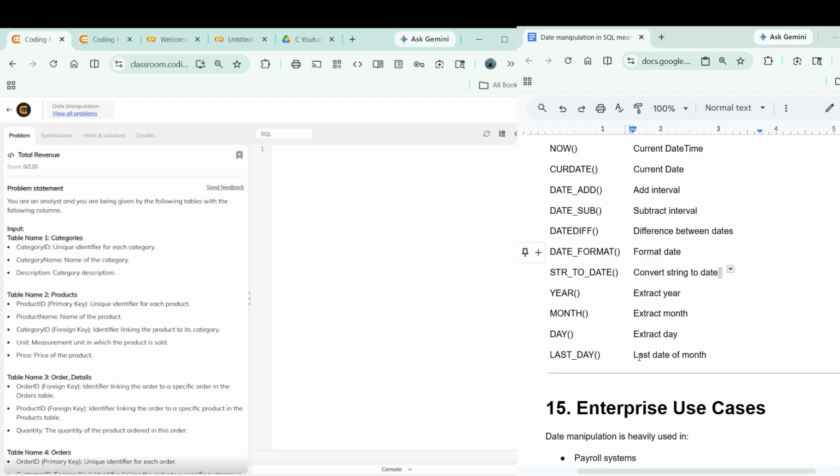The other table is product. It has the columns product ID, product name, category ID, unit, and price. Product ID is the primary key, the unique identifier for each product. Product name is the name of the product. Category ID is the foreign key that links the product to its category. Unit is the measure in which the product is sold. Price is the price of the product.